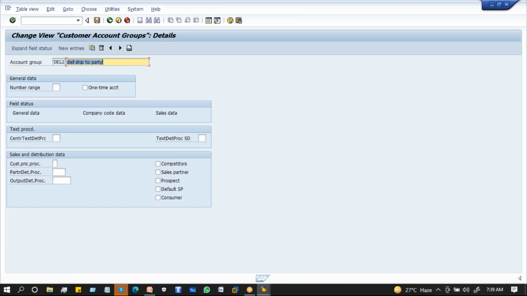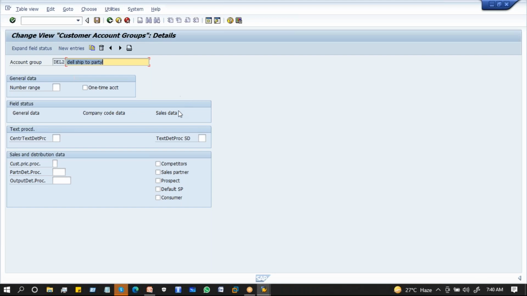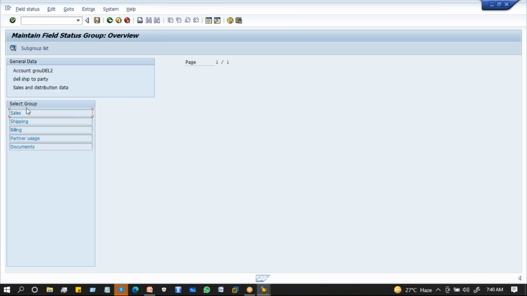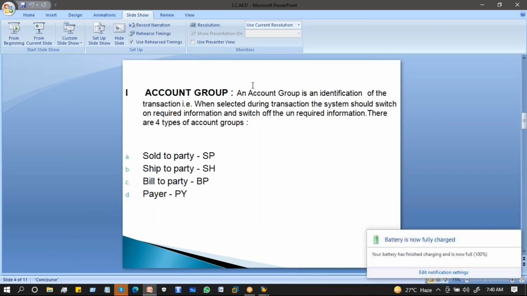Double click on it. Now general data, all are initiated. Since we copied from sold-to party, you get to see all initiated here. Fine. Come to sales data. All are initiated here. But in ship-to party, how many should be on? Sales, shipping, billing. Only 3 to be on. Partner functions to be switched off. That's what we wrote, right?